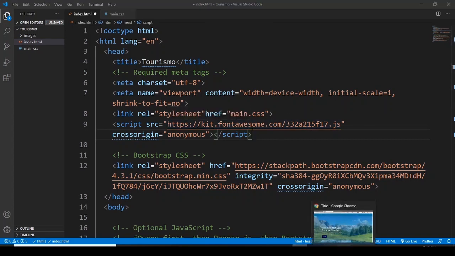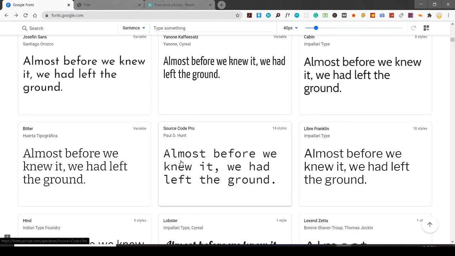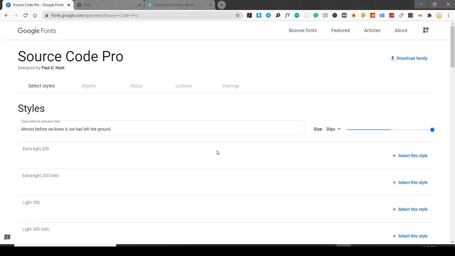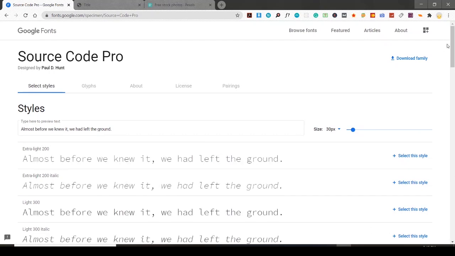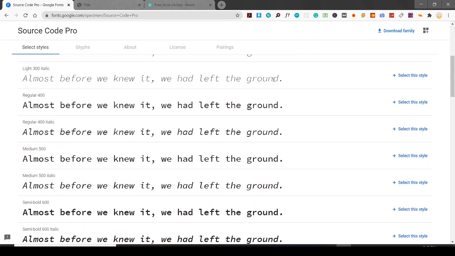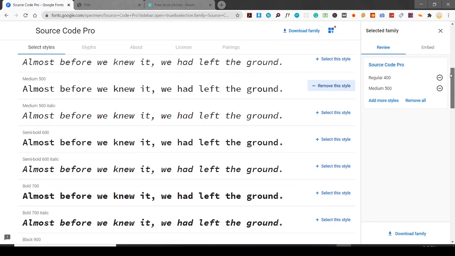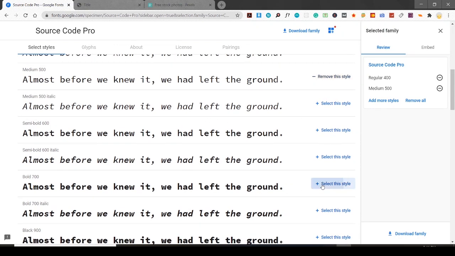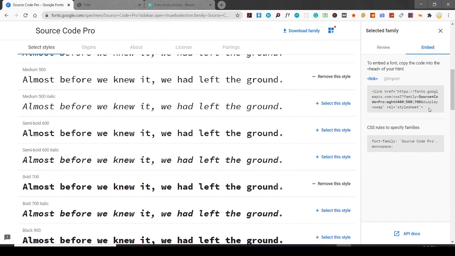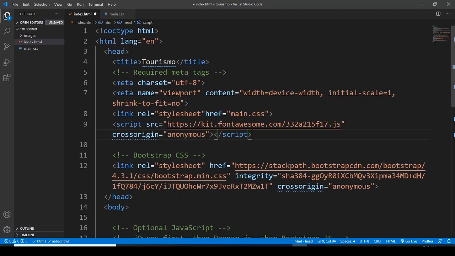Now I'm going to use Google Fonts. As I've mentioned before, I'm going to use Source Code Pro. Actually, the font I'm looking for, I didn't find here yet, but I prefer to go with this right now. I am going to use variations of this font. I want to use regular 400, then medium 500, and then bold 700. I have selected these three sizes: regular, medium, and bold. I want to embed it, so I just get the link from here, copy it, and paste it within the head section of my page.